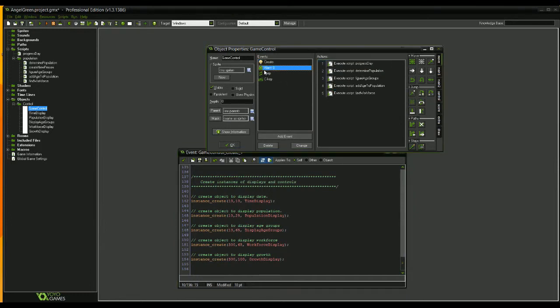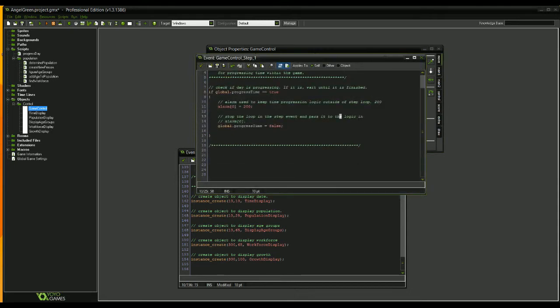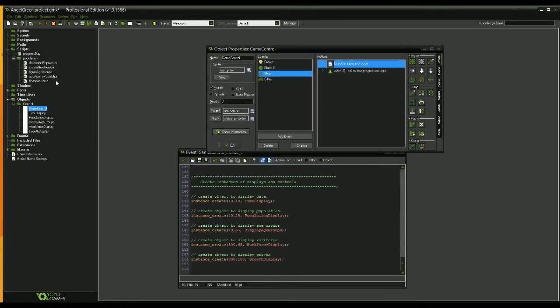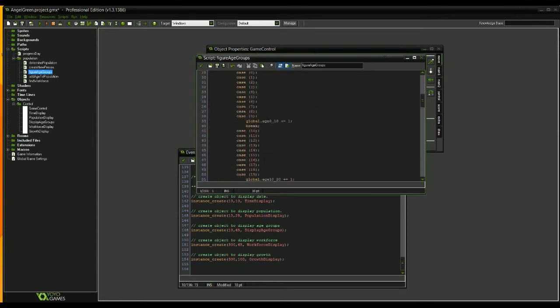So you'll see that in steps. I use it in steps. I use it on alarms. More than likely you'll see it. Where's one at?